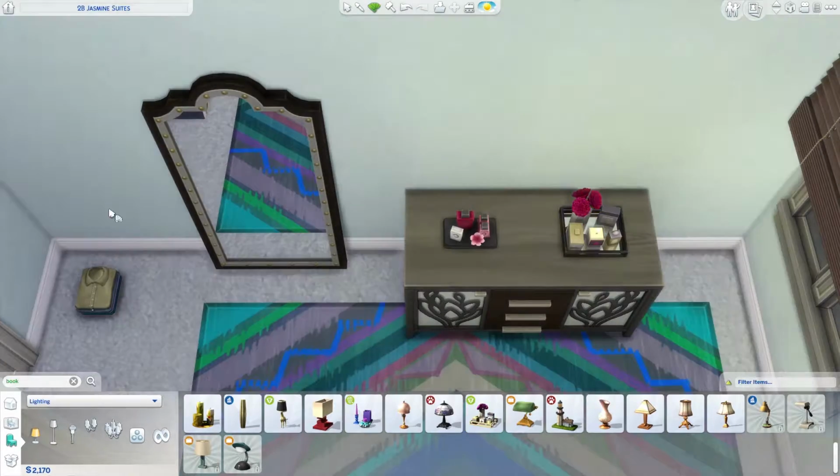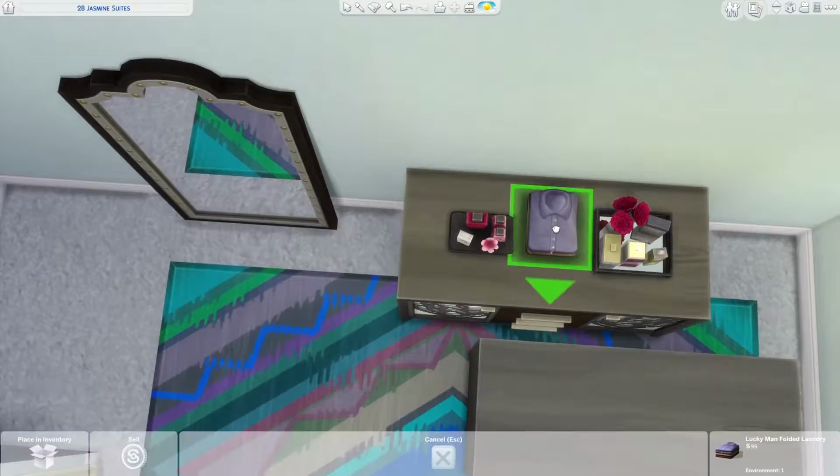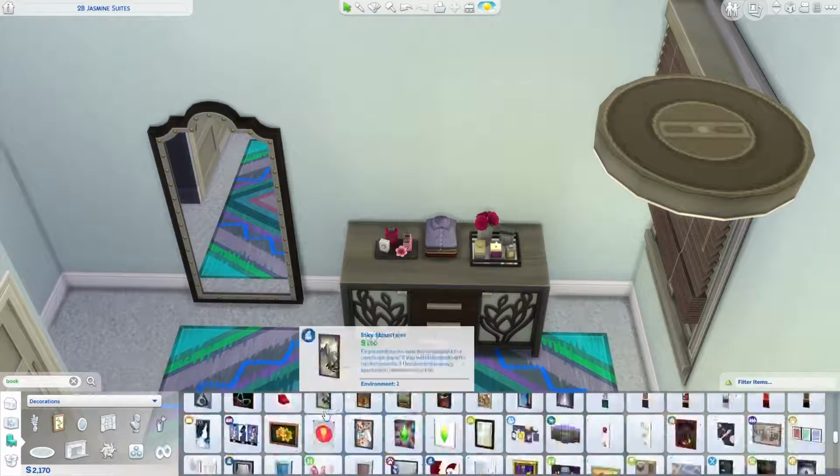My favorite thing in The Sims 4 is rugs. I just want all the rugs. We need more rugs in my opinion. I don't know, I love them.